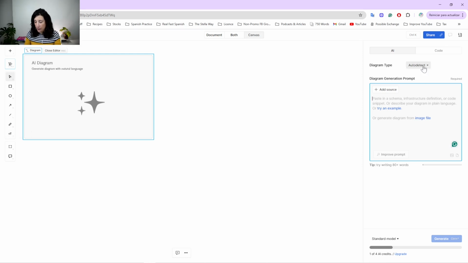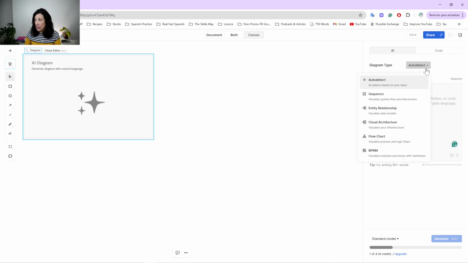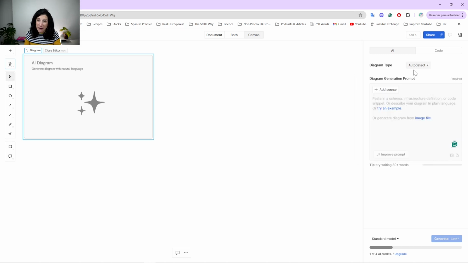What you would see first is that you have a diagram type. Now you can go ahead and select a specific diagram type, or you can keep it on auto detect, which means based on your prompt, the AI would choose what's the correct diagram for you. So I have an example prompt here. Before I do paste it, I just want to explain that you can add in a description, which is what we're going to do.